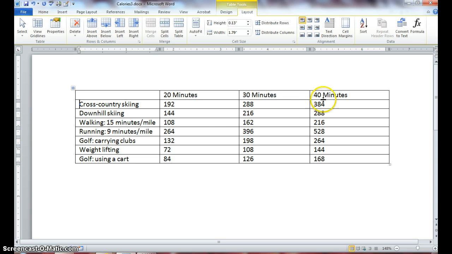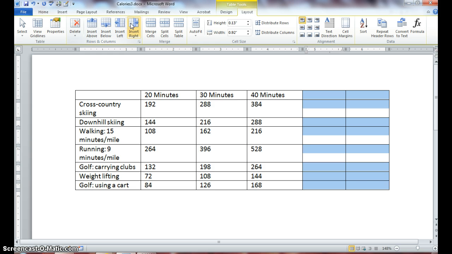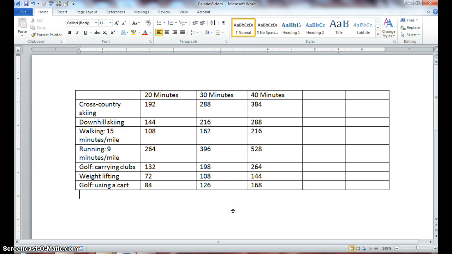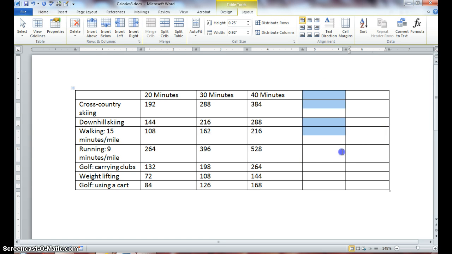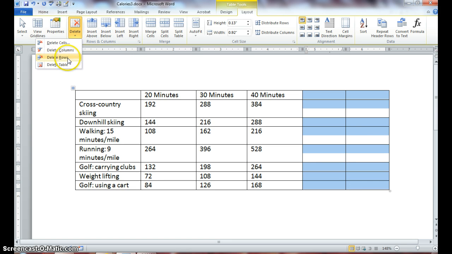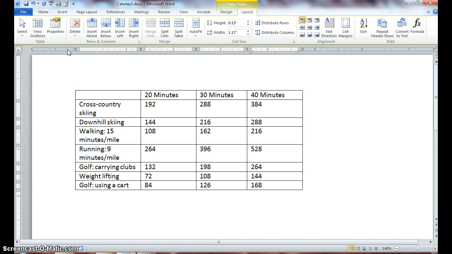Now, remember we learned how to insert. So let's select 30 and 40 minutes and insert to the right. So we have two new columns inserted to the right. But then if we wanted to delete those columns, you would simply select the columns and delete. And they're gone.